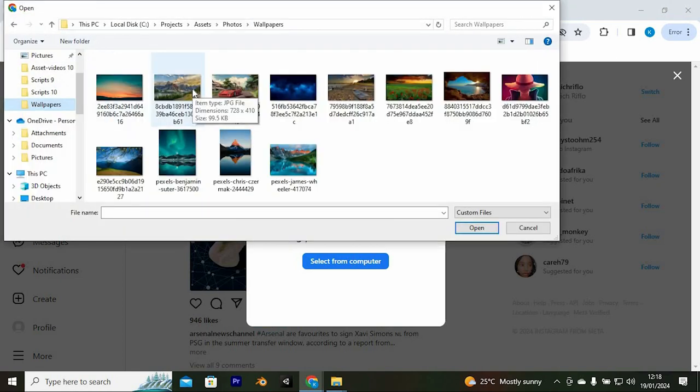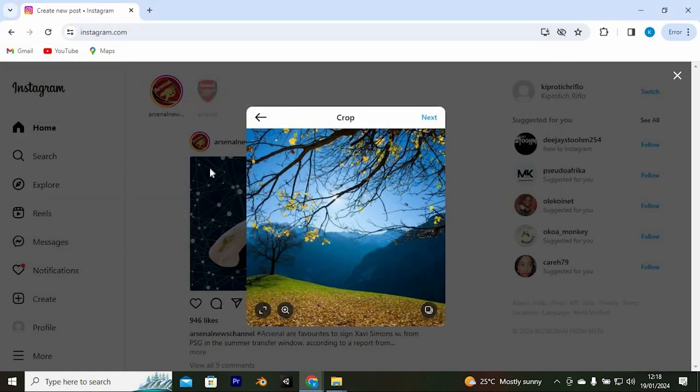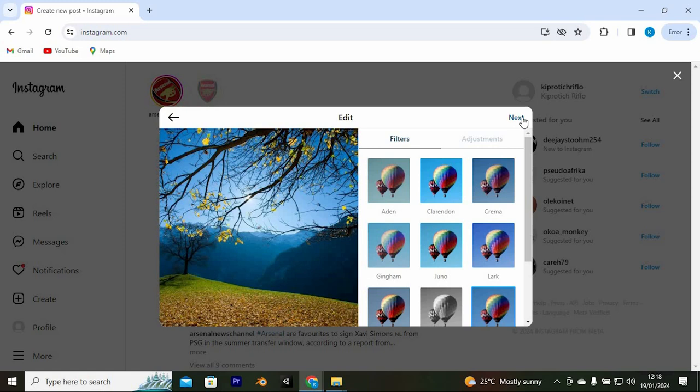This will now go to your files. Just select on anything you would like to post. I will just click on this image. Once it's in here, click on Next. You can add filters to the post. Once done, click on Next.